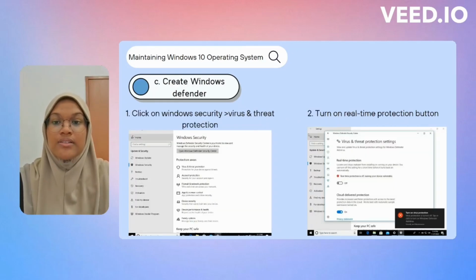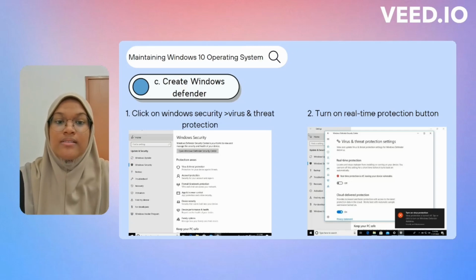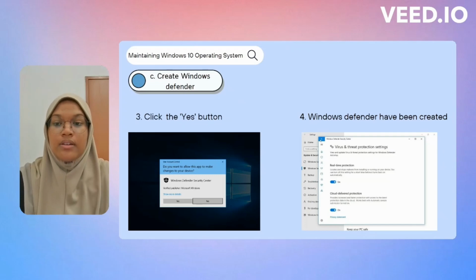And the last one is enabling Windows Defender. First, click on Windows Security, go to Virus and Threat Protection. Second, turn on the Real-Time Protection button. Third, click the Yes button. And lastly, the Windows Defender has been enabled.